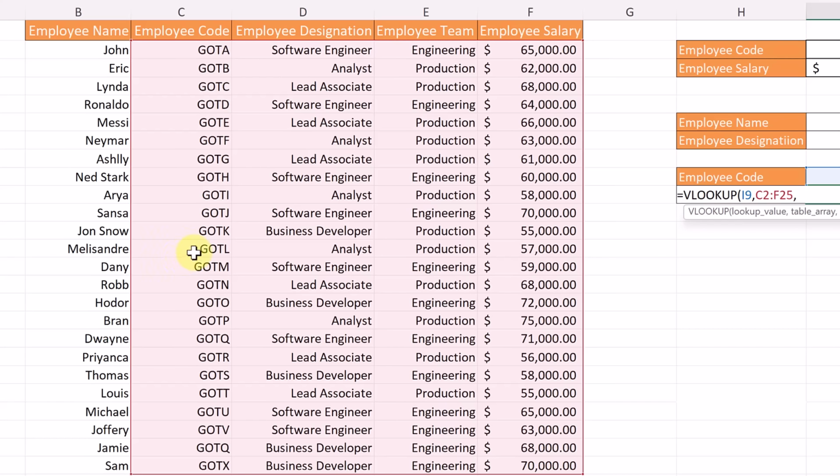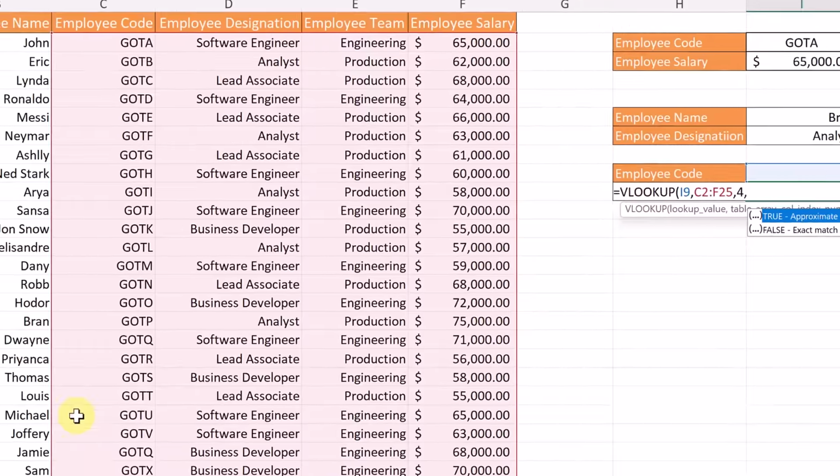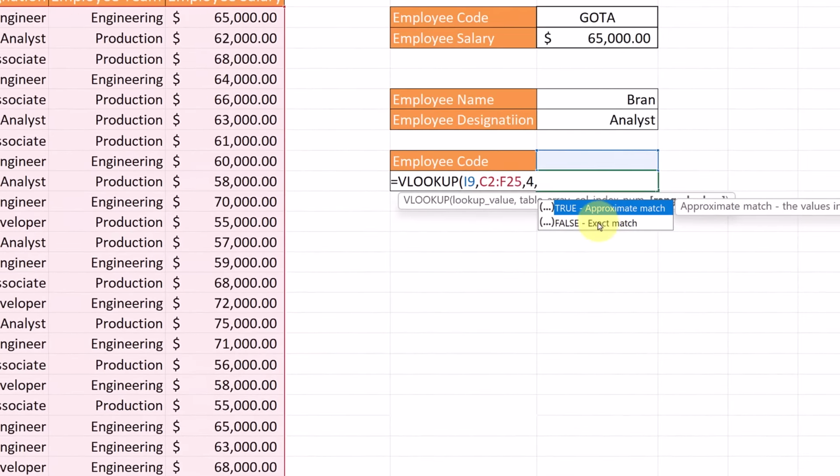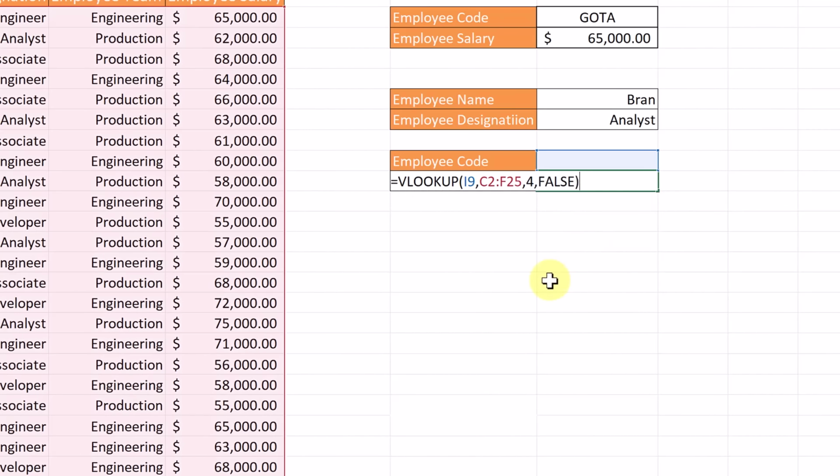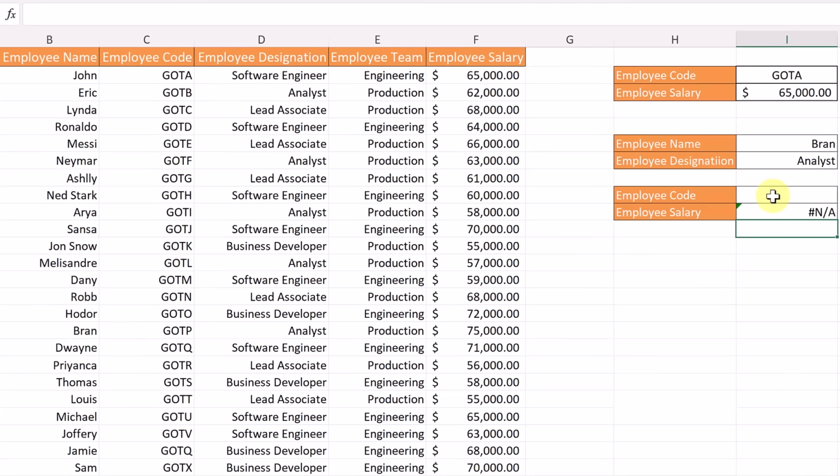So what do I need? This is going to be 1, 2, 3, 4. So I have to put 4 for my number on it because this is not selected in it. So I'm going to go ahead, put my comma, and then put my exact match again. And that should be all I need. I'm just going to finish off with a bracket, and let's try this out.